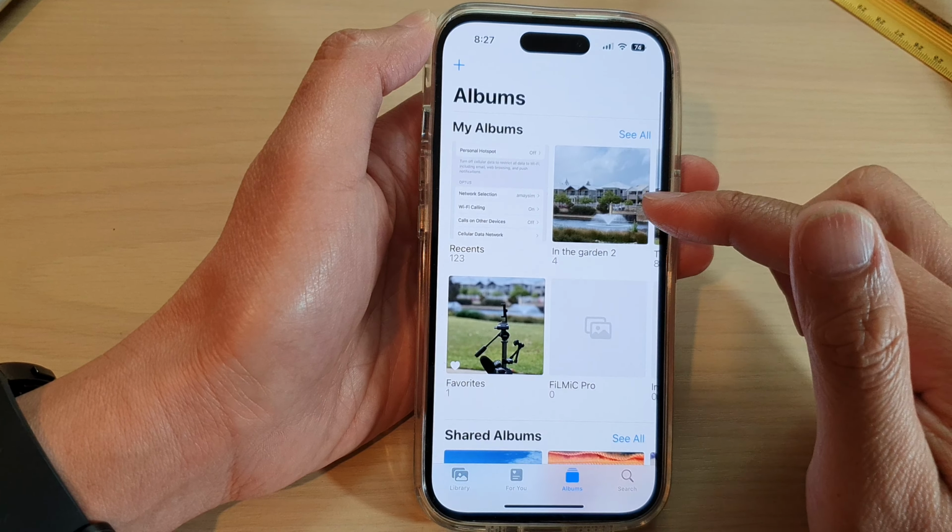So from the album's home page, you can touch and hold on the album, and from the pop-up menu, tap on Delete Album, and then tap on Delete Album to confirm the deletion.